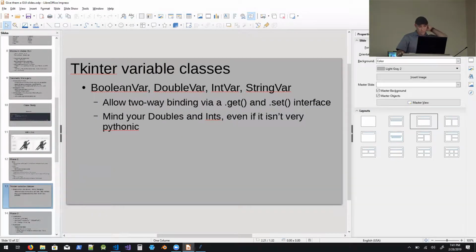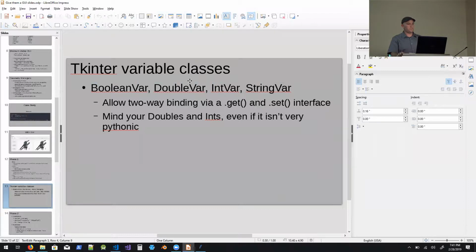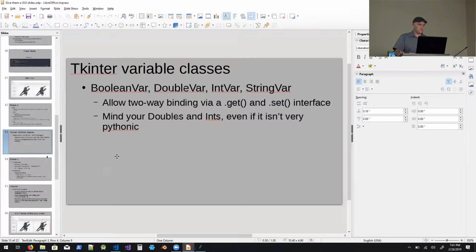So these are the other variable classes that exist. You got double var, int var, string var, and boolean var. It's a little out of character when you're writing in Python to think about the difference between int and double. But it's just something to be aware of. There's a canvas example here where you can't have 0.5 pixels. That needs to be a round integer, but the input widget has a resolution of several decimal points. So you'd have to manually convert that before passing it to int var or double var. It won't cast it for you.